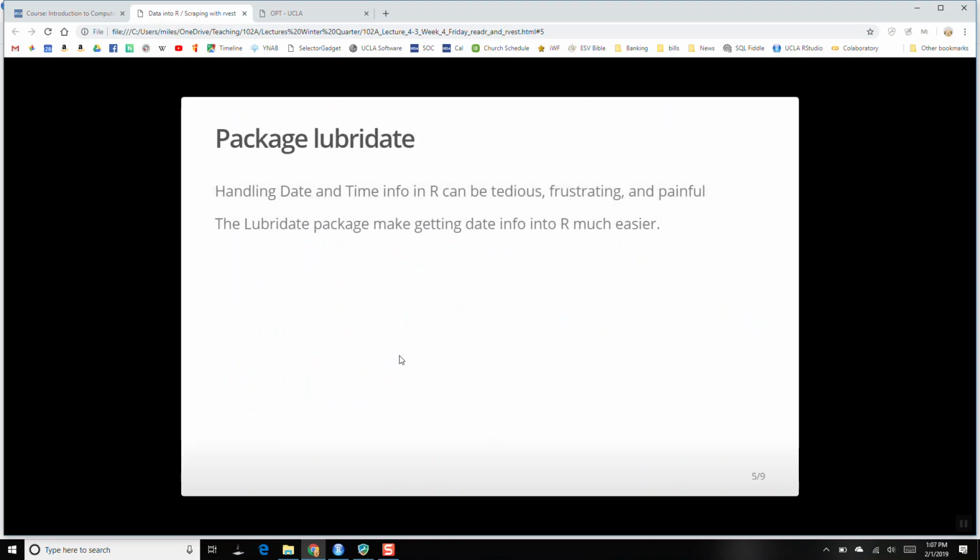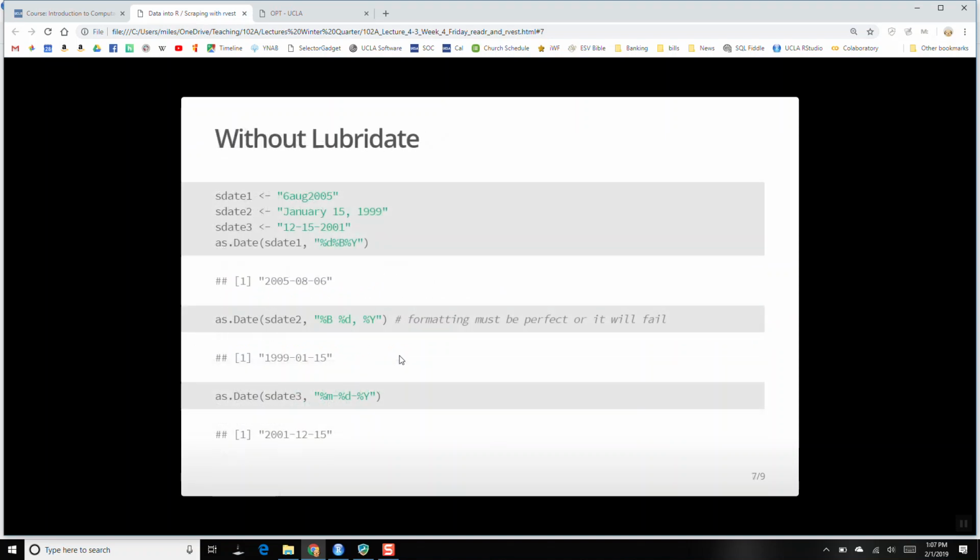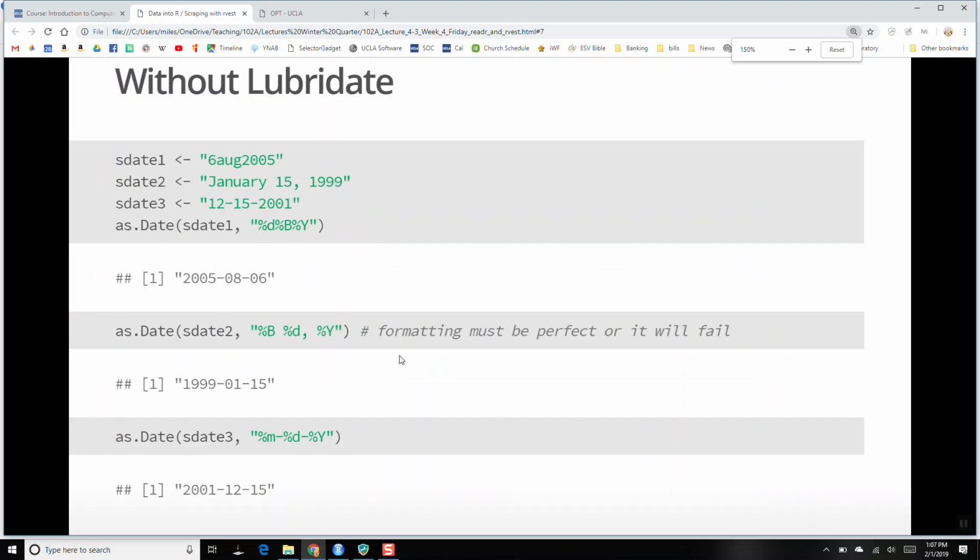Okay. And then I'll talk about this one package called lubridate. What it does is it just makes handling date information much easier.